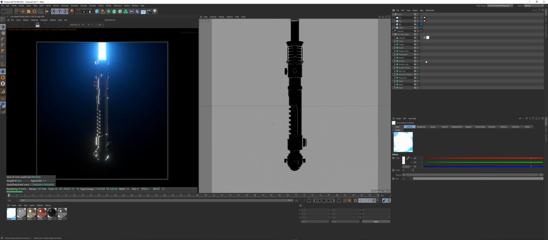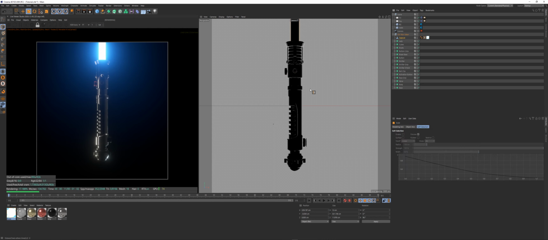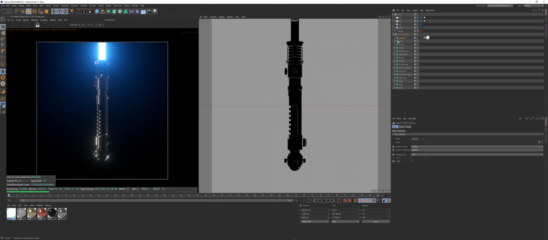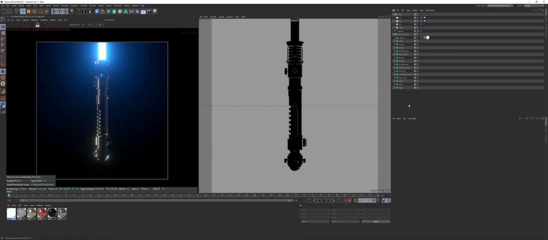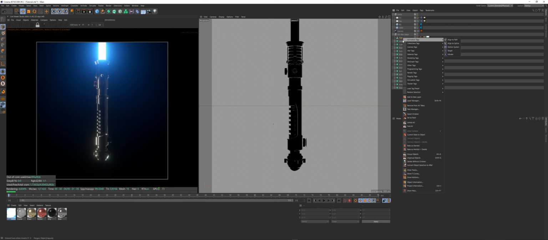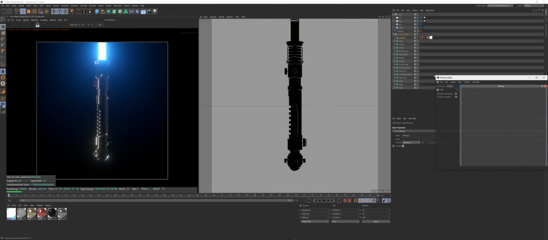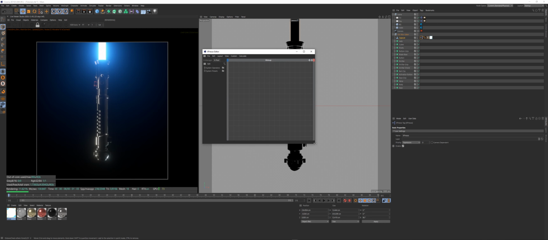Okay, so we're going to be using a little bit of Xpresso. And I get that can be a bit scary, but I wouldn't be afraid to take the leap. It's going to be very simple, and it's going to be nothing too difficult. I'm going to make that a little bit bigger. Okay, so what we're going to do is right click, programming tags, Xpresso. That's going to open up this window here.